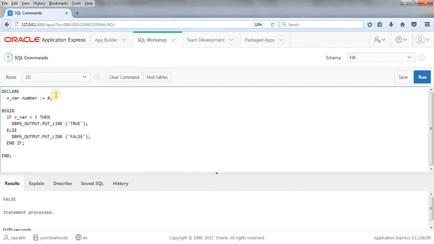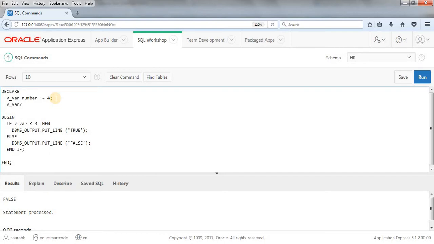Hope the example is clear to you. Let's take one more example. We will write here v_var2 and the data type is number. Here again we'll give some input, 5, and here we will say v_var is less than 3 and v_var2 is less than 6. If this statement is true, we'll get the output, and we'll write something like true.